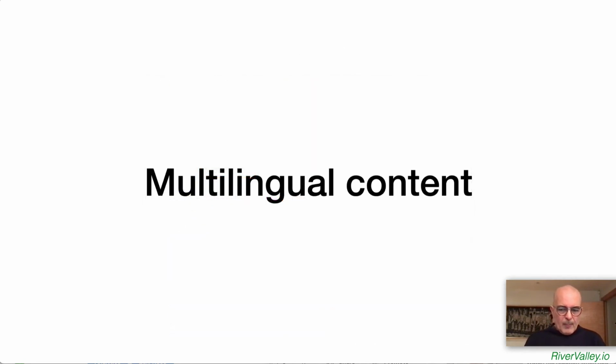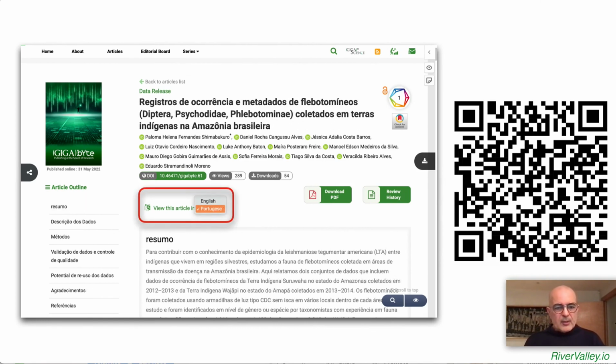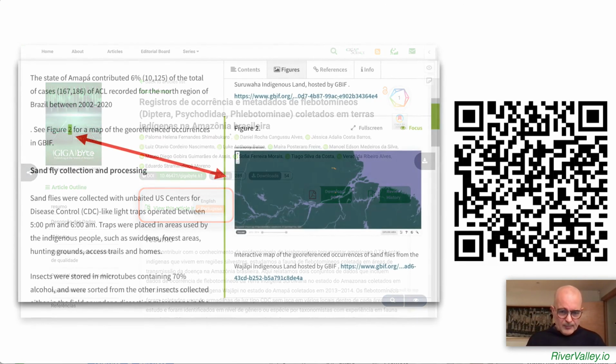For example, for multilingual content, the XML can have several languages. In this case, we have English and Portuguese. It's about the Brazilian Amazon. So if you click on this link here, you can select Portuguese, and the whole content becomes Portuguese. On the right, I've put some QR codes, so if you're interested in any of the slides, that QR code with your phone should go to the URL that you're interested in.